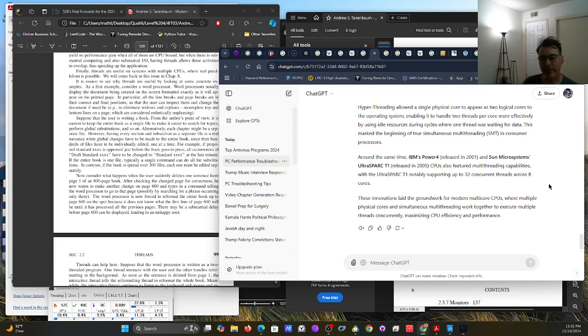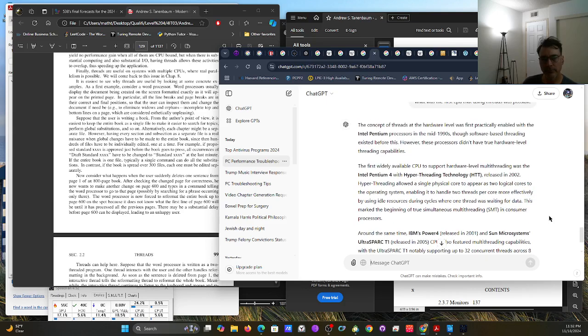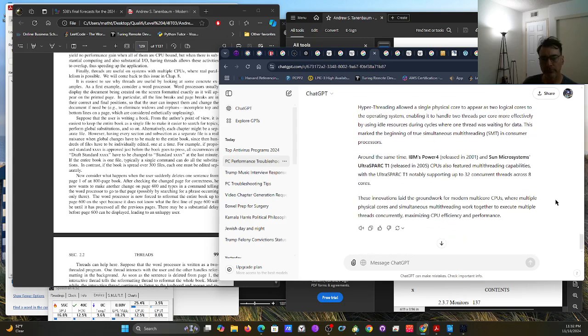Around the same time, IBM's Power 4 and Sun UltraSPARC CPUs also featured multithreading capabilities, with the UltraSPARC T1 notably supporting up to 32 concurrent threads. So the software idea was around for a long time, and they were waiting for hardware manufacturers to make the hardware for it. At least 10 years, over 10 years there. I don't know, about 10 years. Right. These innovations laid the groundwork for modern multi-core CPUs.